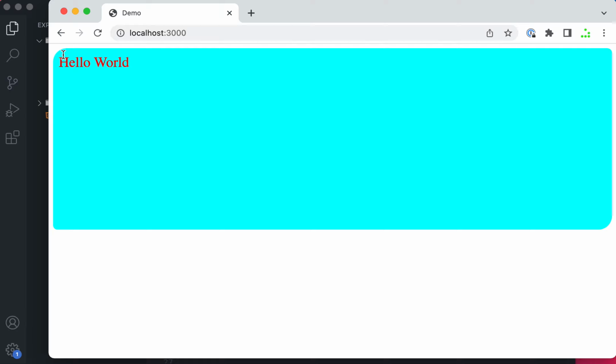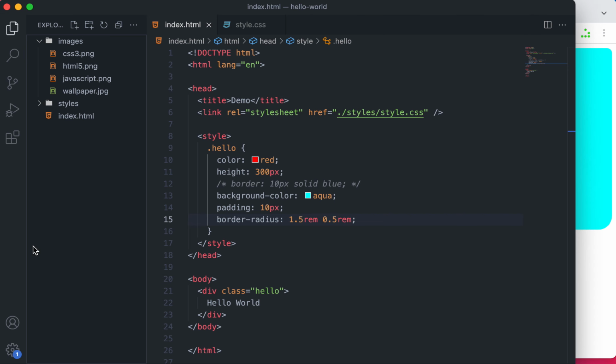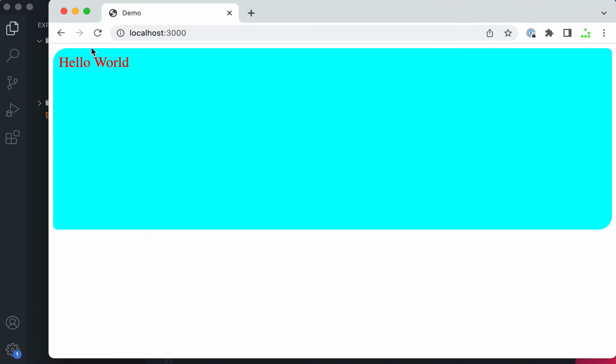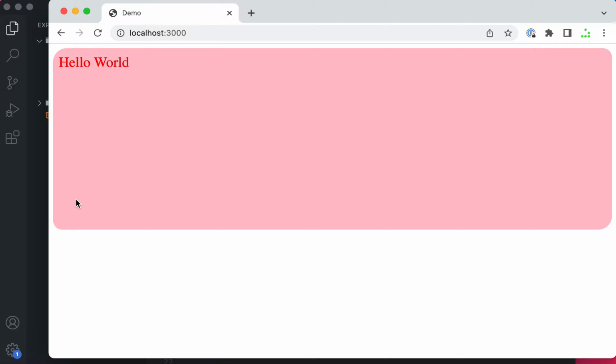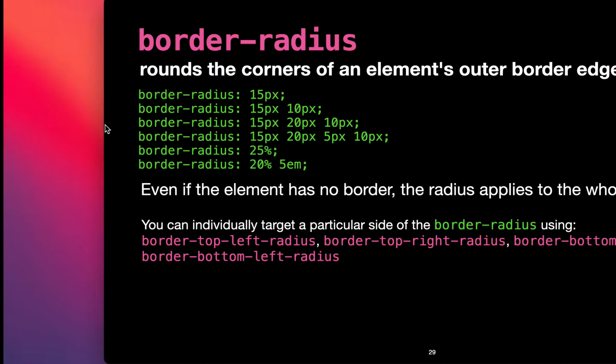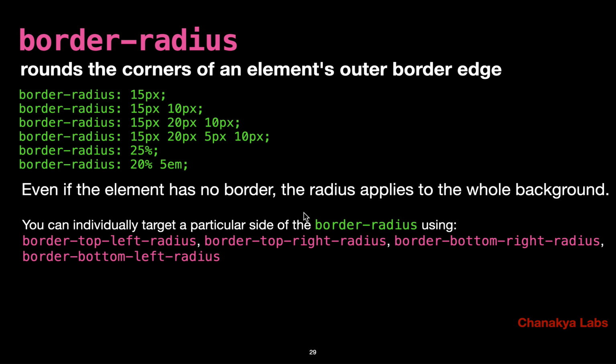If you refresh, you see that this thing has become rounded. In fact, this has also become rounded. Let's make it 1 to make it more legible. But you can see that all the rounding effect is happening. Let's make it pink. You see that all the rounding effect is happening on the background also. So the point is that even if the element has no border, the radius applies to the whole background. Doesn't matter whether the border is there or not.